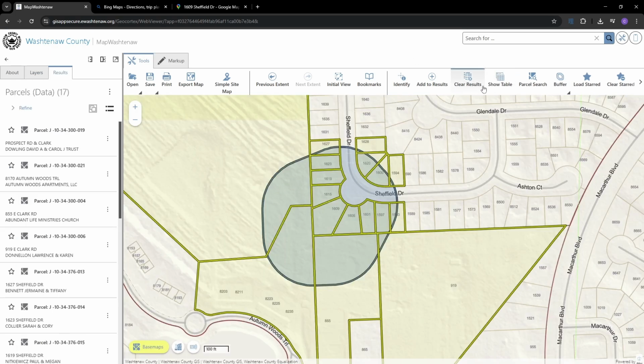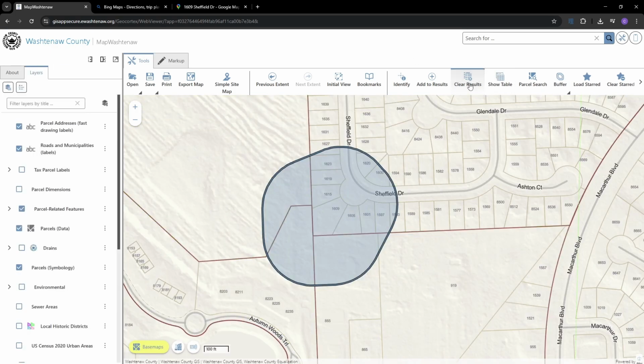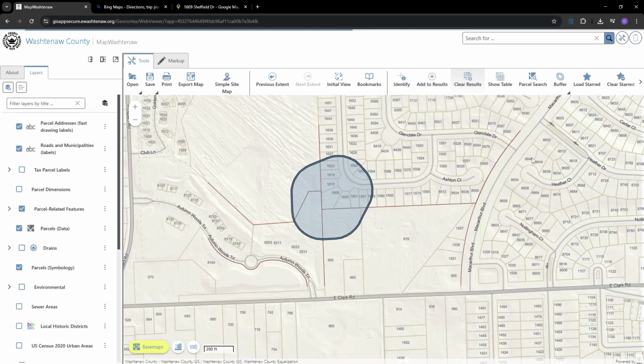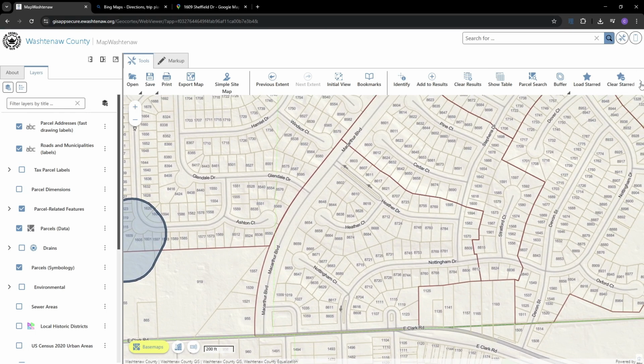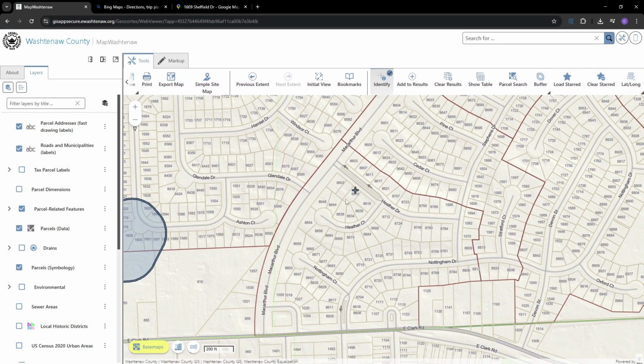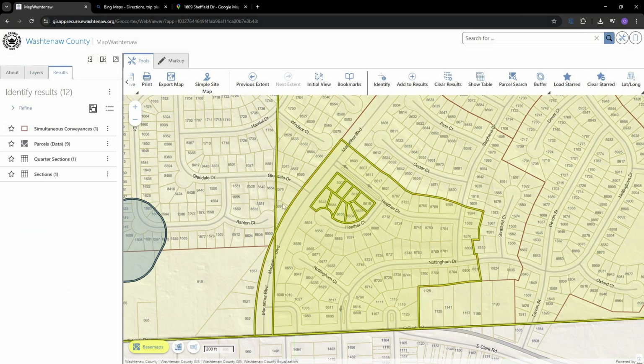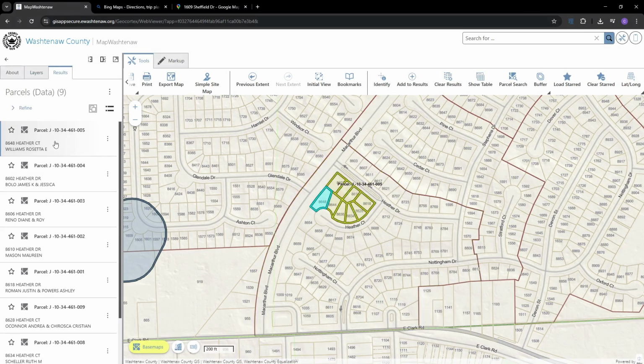Now, normally when you clear your results, they're gone. You would have to re-identify on these parcels to get them back. You do have the option of using starred selections. Let me go over in the toolbar a little bit so you can see it better. When I use the identify tool on some parcels and I go into the parcel results, you can see we have stars here. If I kind of want to save it so that I can look at these later, you can click the star here.